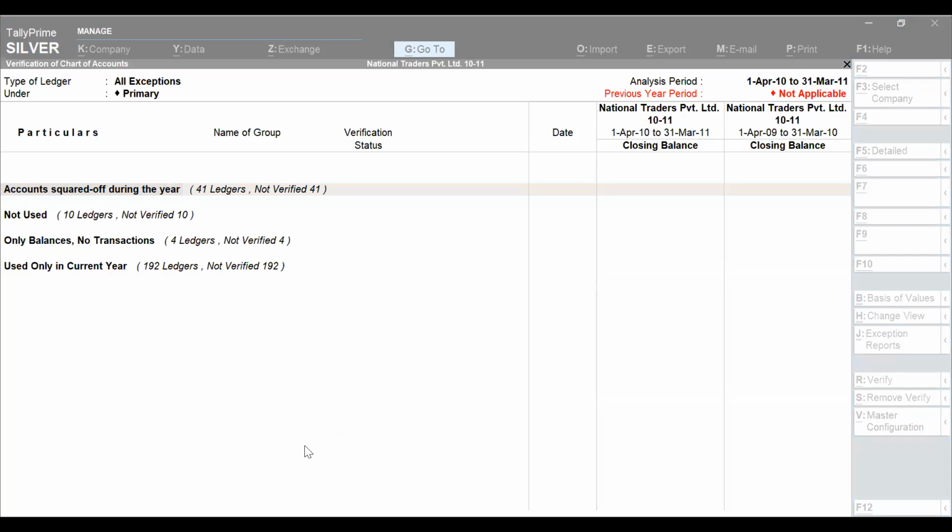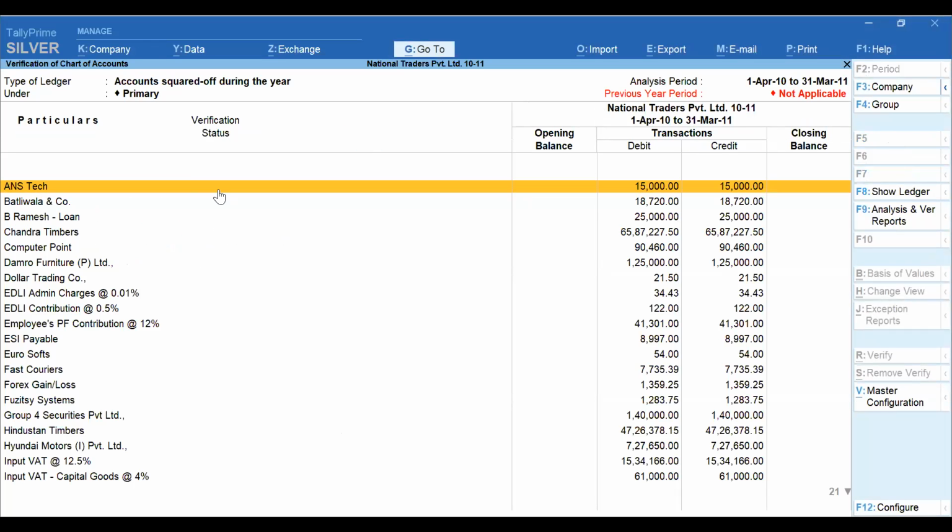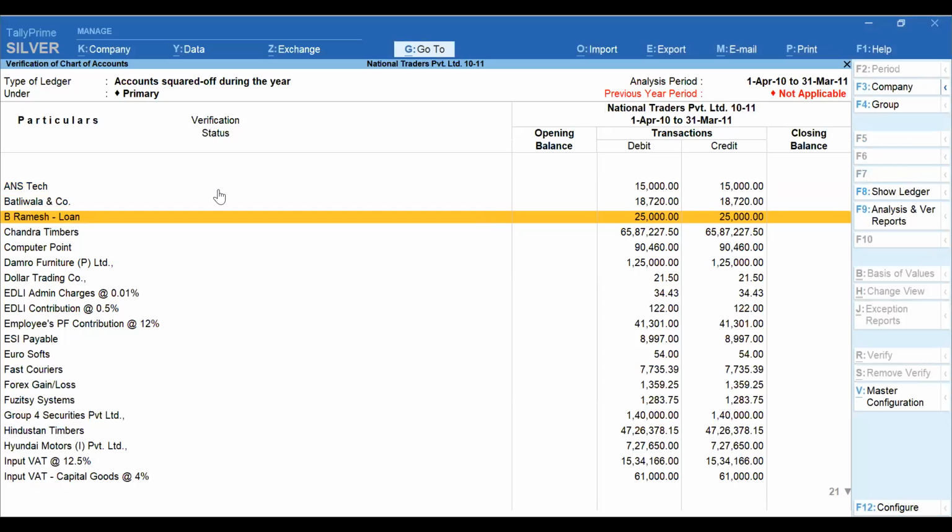Yeah, so we have feedback from Aman. Section 269SS, squared off during the year. If any of these accounts, 269SS and 269T, is an unsecured loan, then you can directly, well, let us go in detail, let us see. It is showing Abhi Ramesh loan account has been squared off during the year. So that means a reporting issue has been brought.